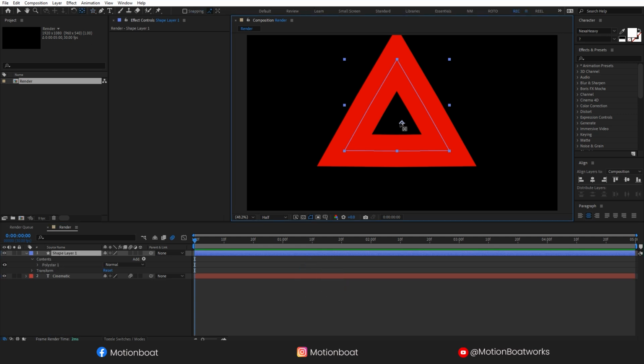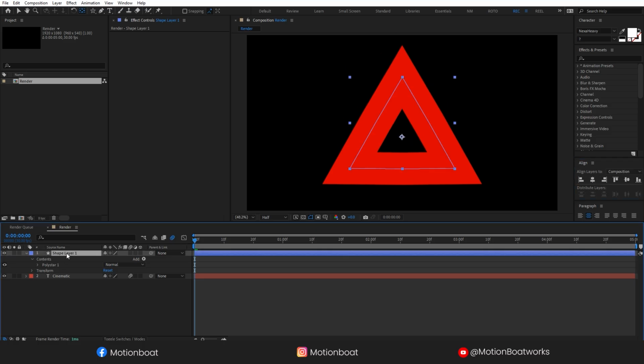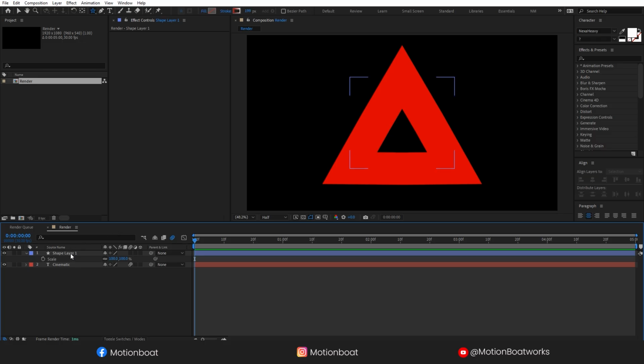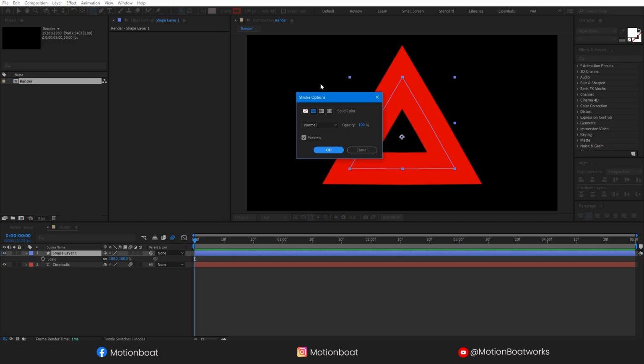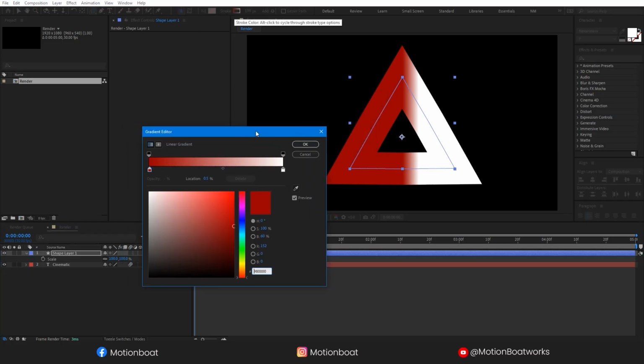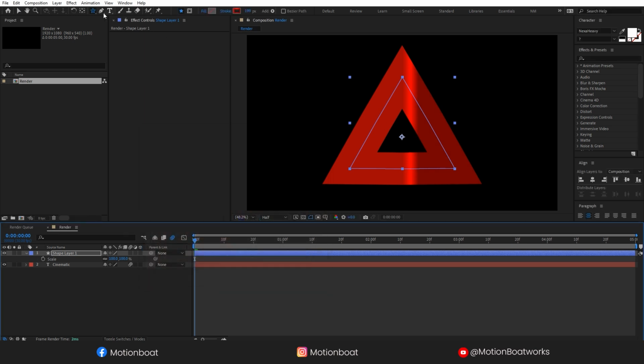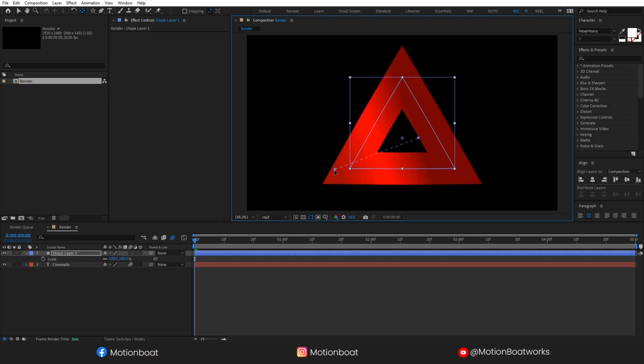Take this anchor point to the center, and align this to the center of the comp. Now I'm going to add a nice gradient on this shape. For this, go to the stroke option here and select this linear gradient. To change this gradient color, click here and you can change the colors however you want. Now, let's reposition this gradient. Select the shape and take the anchor tool and you can get the gradient handles here. Set it like this.